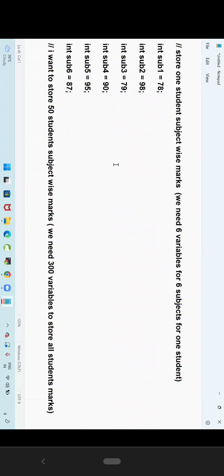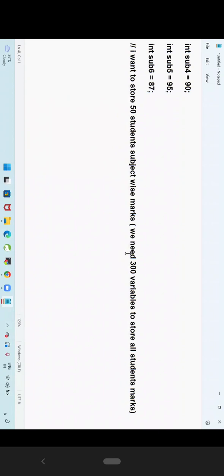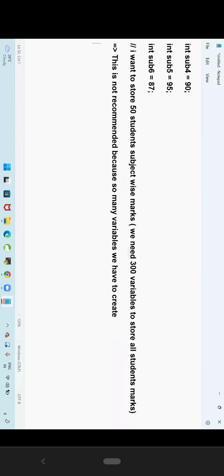If I go for primitive type variables, only one value we can store. So I want to store 50 students subject wise marks. We need 300 variables to store all the students marks. This is not recommended because so many variables we have to create. To overcome this problem, we can go for the arrays concept.